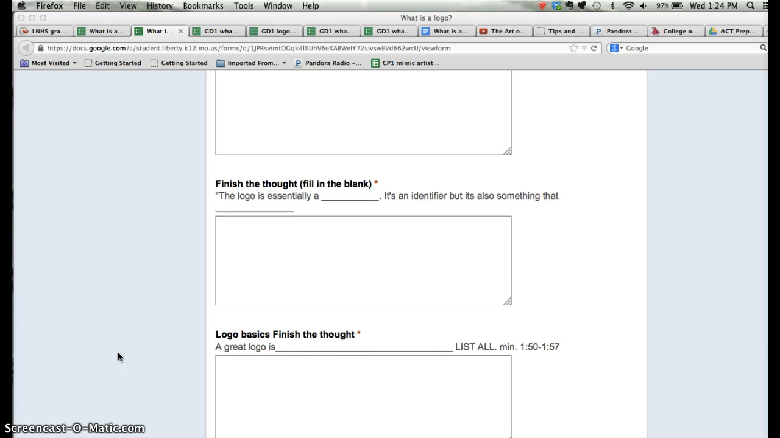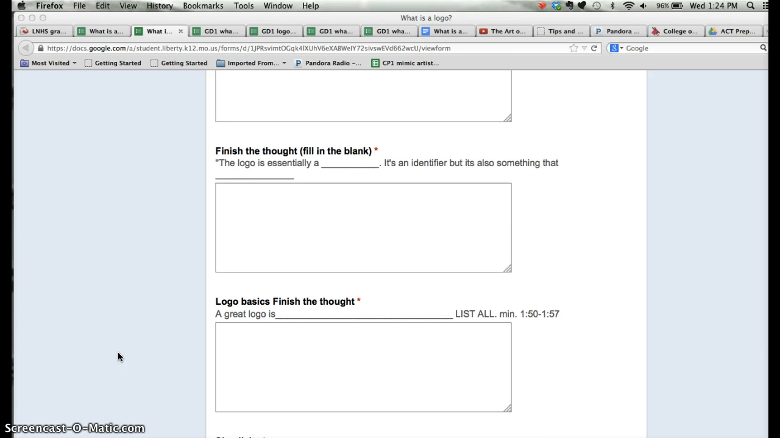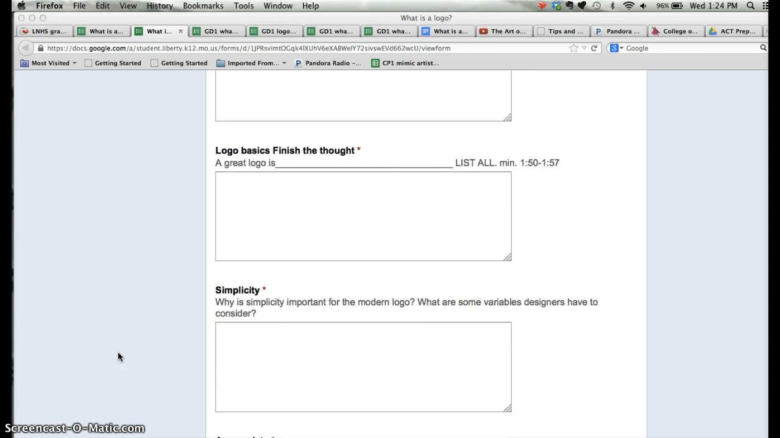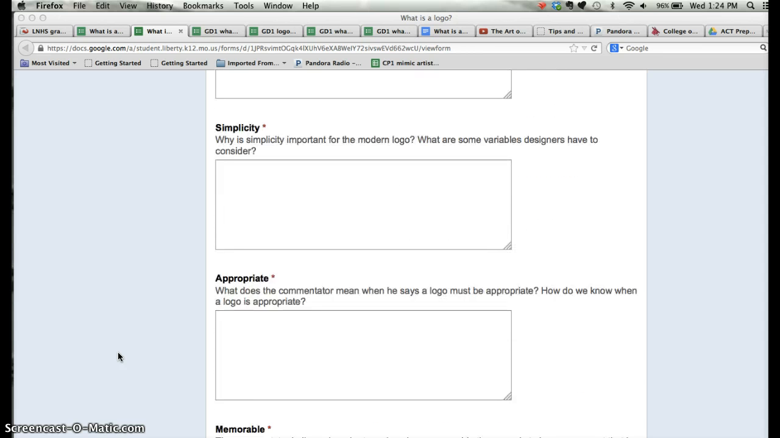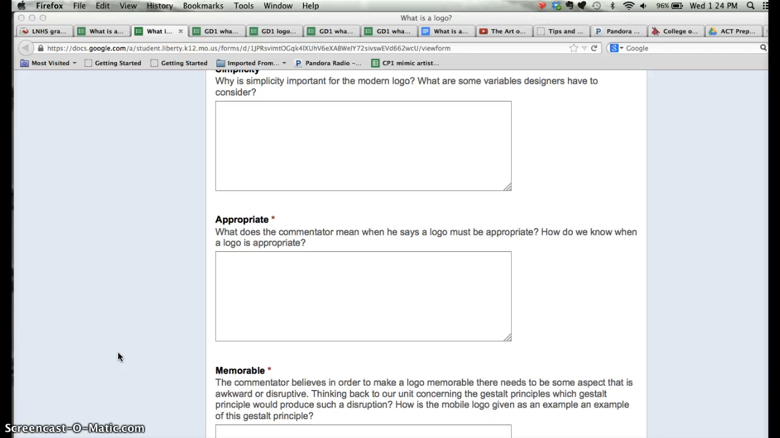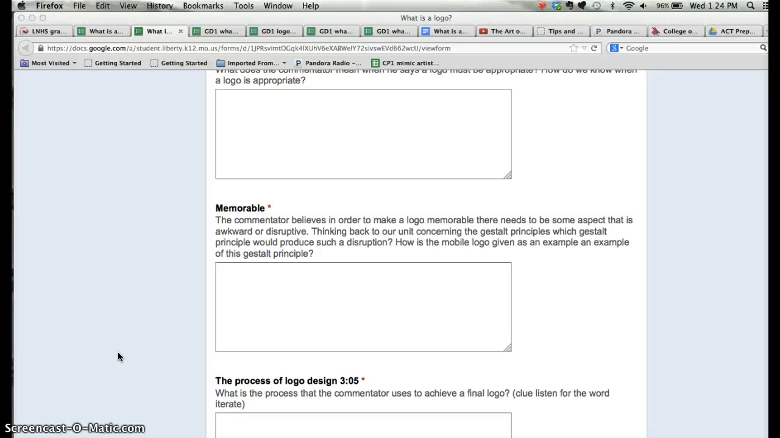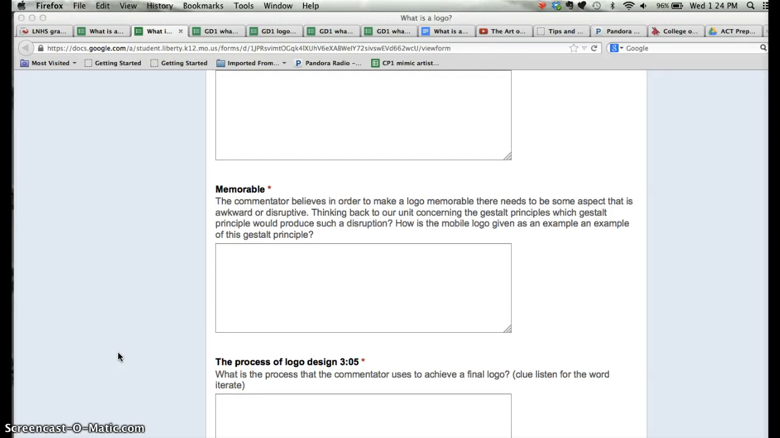We talked about the fact that a great logo has certain qualities, those being simplicity, appropriateness, they're usually memorable, and then they started to go into the process of designing a logo. And so we're going to pick up from there.